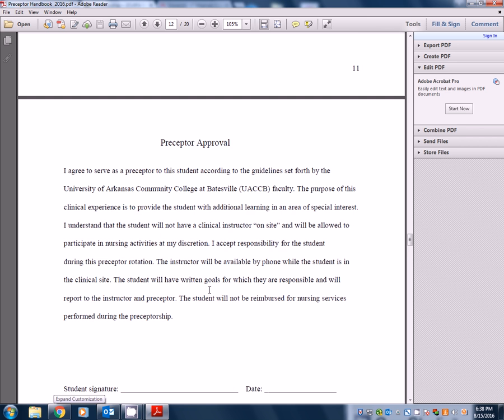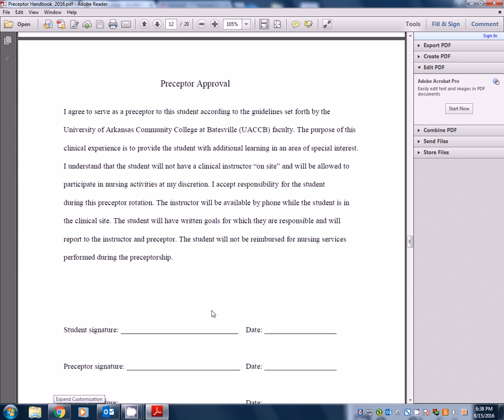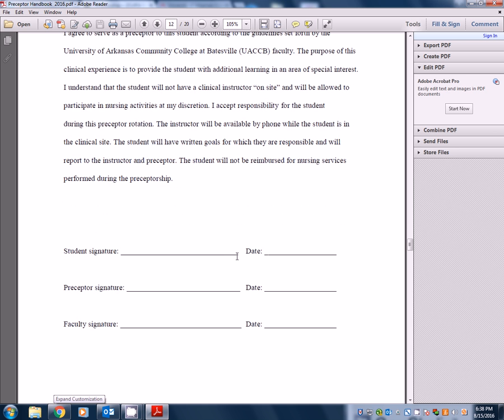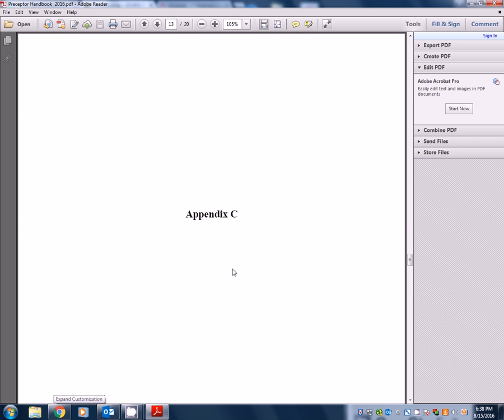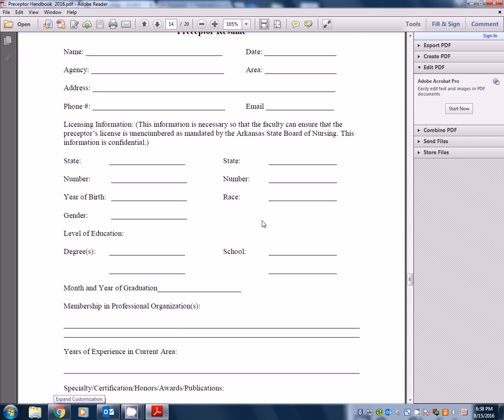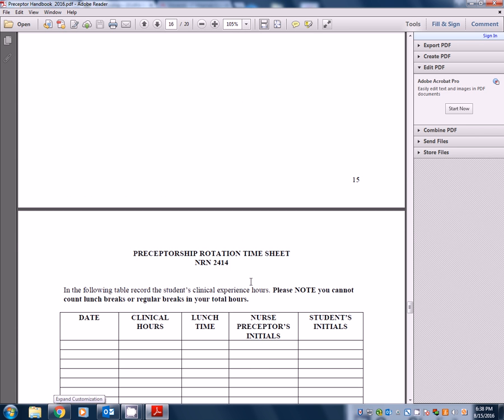Preceptor approval. So this is one form your preceptor has to sign. This is another form that they have to sign saying that they know that an instructor's not on site, that they accept responsibility for you, and that they know that they can get a hold of us as needed. Then Appendix C is the preceptor's resume. They have to fill this out. This information is necessary and mandated by the Arkansas State Board of Nursing. It's confidential. It's not to share with anyone, but it is needed for that.